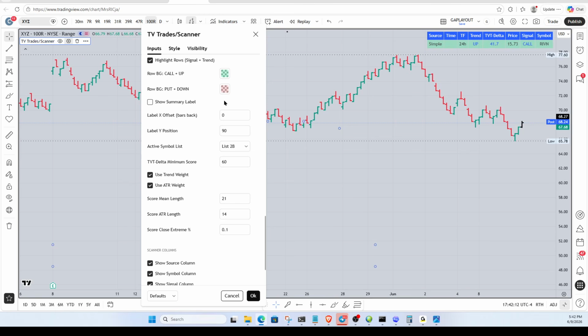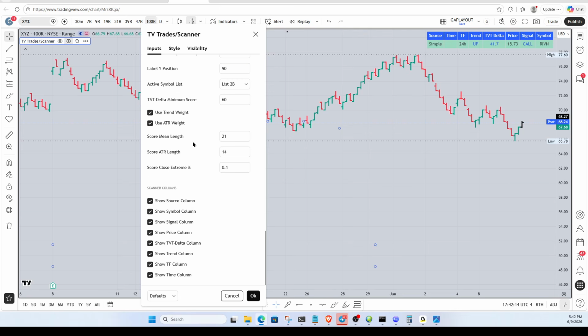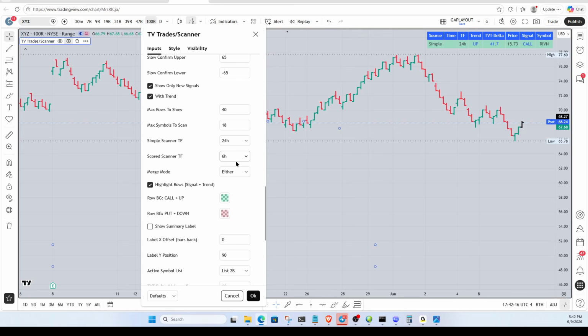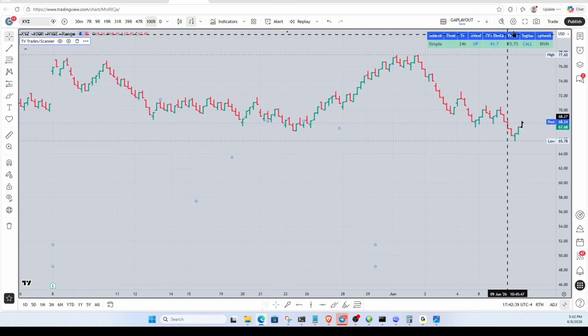Now again, when you scroll down here, you're going to have 24-hour and 6-hour, and either are going to be the choices, right? But this is what it is by default. So the simple scanner is on the 24-hour chart. The scored scanner is on the 6-hour chart. You want to have either selected here. That way, the simple will show you if there's a result, and the scored will show you if there's a result. Either way, you want to use those symbols, okay? That's what you make your pick with, okay?